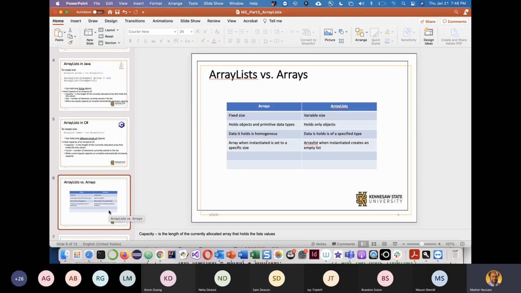Some languages, Java and C#, have a built-in ArrayList. So this is the difference between array and ArrayList. Array is fixed size and ArrayList is variable size. In an ArrayList you can add any number of elements. It grows dynamically, so you are not worried about the size. An array contains only homogeneous data, the same kind, and an ArrayList can hold any type of data.